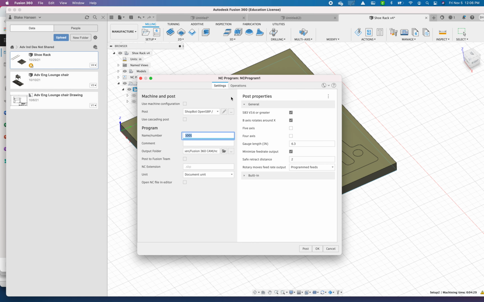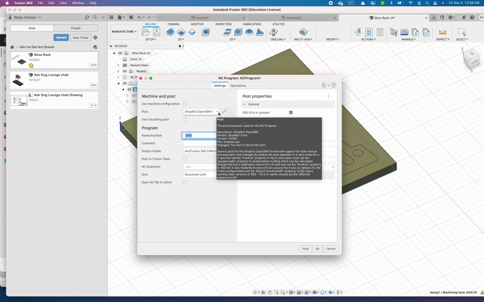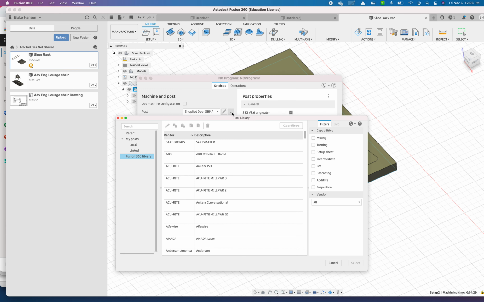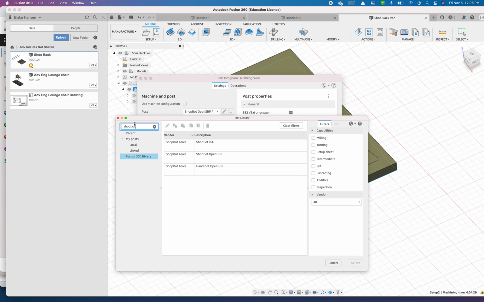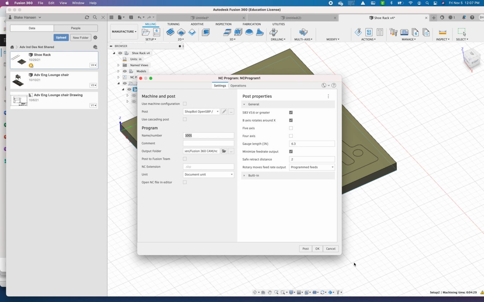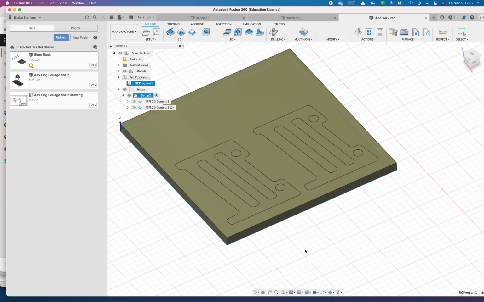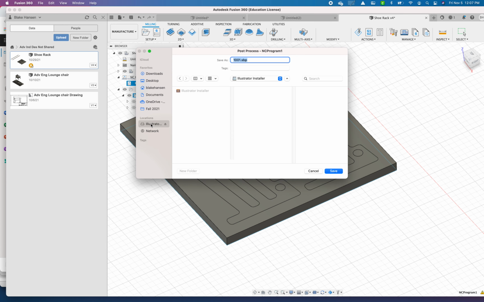Then you can select the post-processor in this window by clicking the three dots, and you want to search for ShopBot Open SBP, this one here. Not the HandyBot, not the ISO, but ShopBot Open SBP. That's the one you select, and then you can post it to a flash drive. Oh, I don't have one in right now, but you'd see a flash drive down here, and call it your name, .SBP. And hit save. Then we can go to the machine and cut it out.